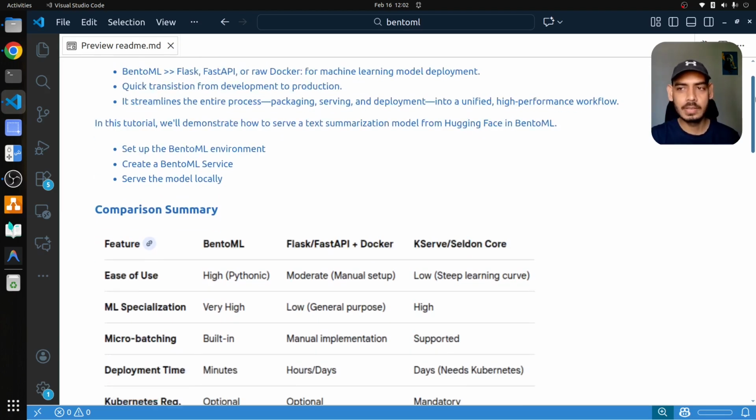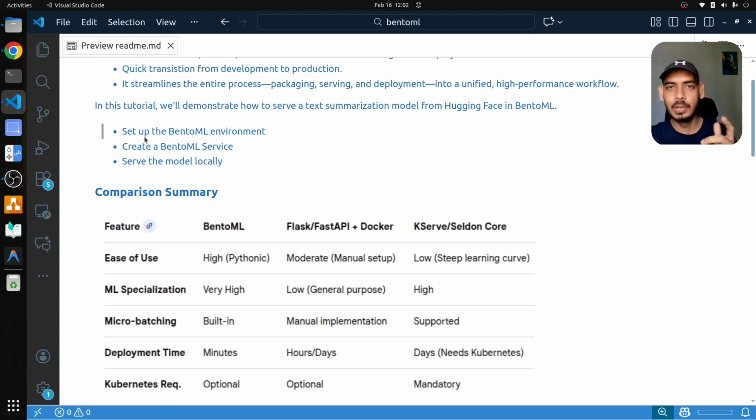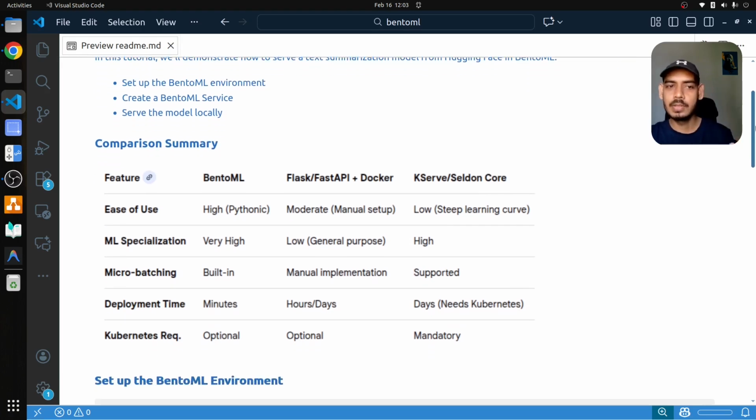So to complete this task, first we have to set up the BentoML environment and then create a BentoML service, followed by serving the model locally. Before we jump on to our implementation aspect, let us perform a comparison between BentoML and other tools.